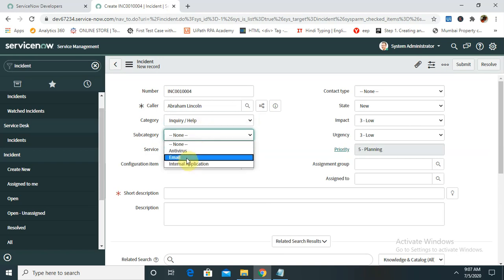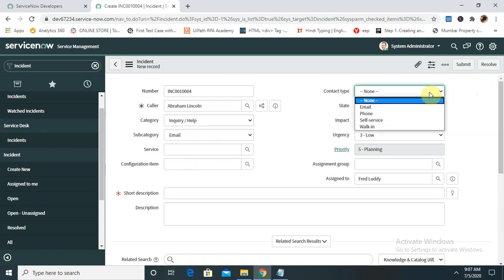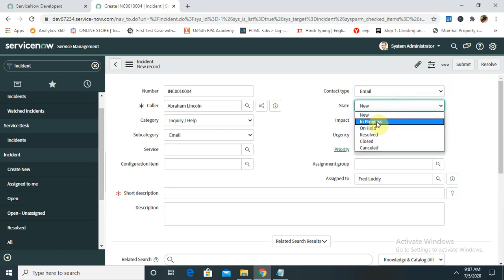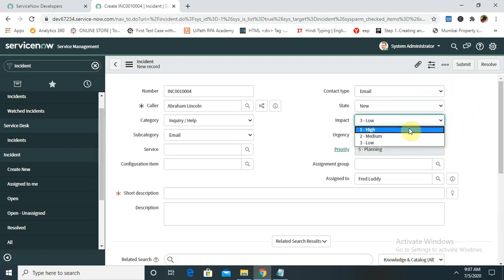If we want to categorize with antivirus, email, system, let me put it here so that tracking will be easy. Contact type is email, or phone number if you are willing to provide. Better to provide the email. State is new, yes, it's always new whenever we are creating. Impact: if it is impacting very much or it's critical, meaning your Outlook is not working or the email system is not working, definitely it will be high priority, or the impact is high.